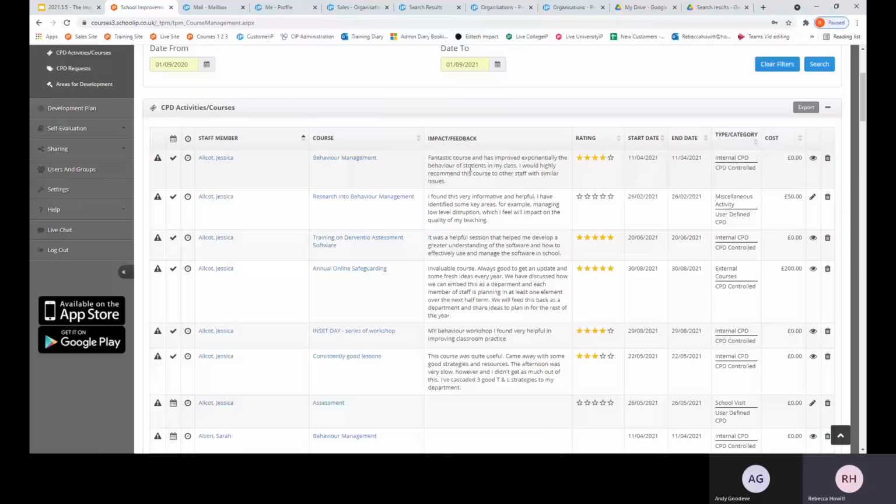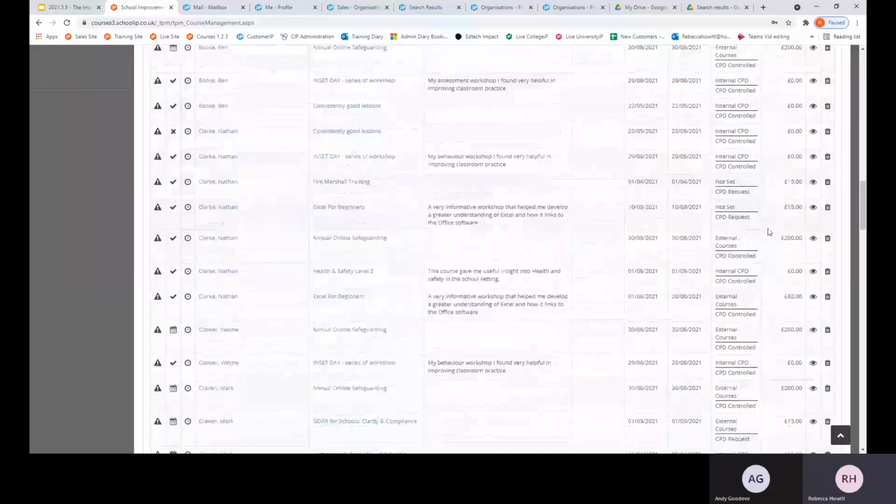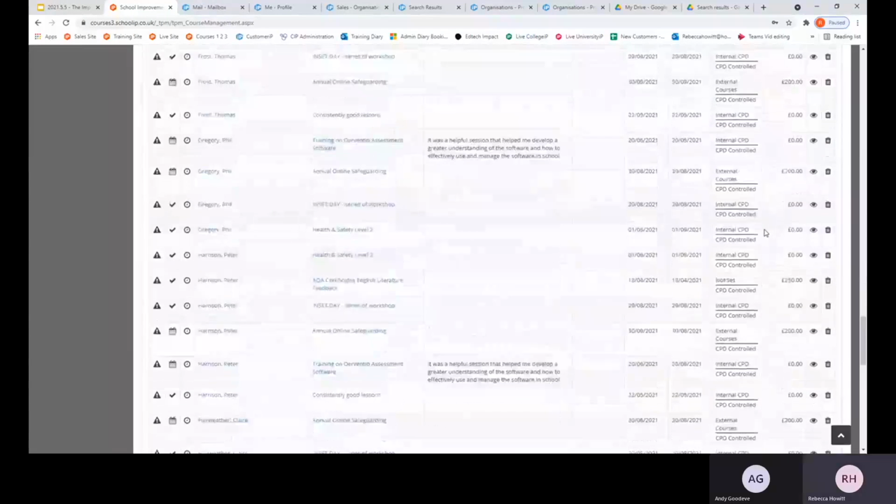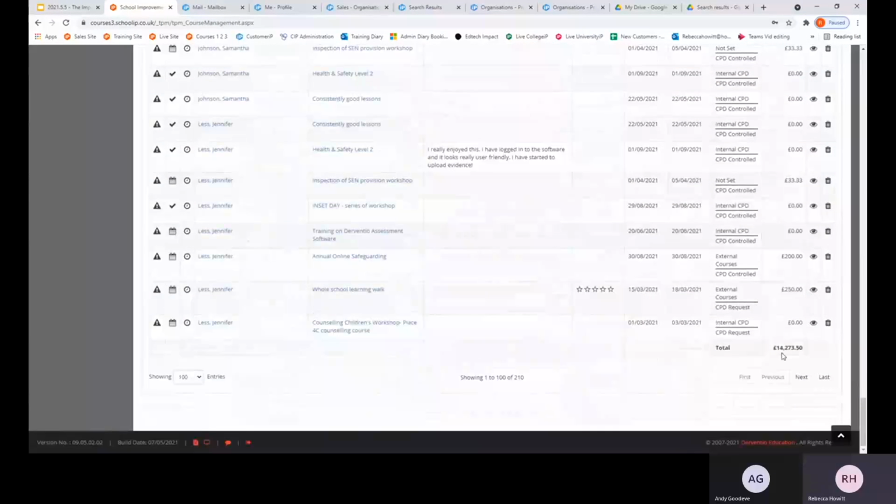It's useful to have a look at this list to gain the impact and feedback and the star ratings. And then we can drill into type and category. What's really useful for the CPD leader is if we scroll to the bottom, we have a tally of the costs of CPD.